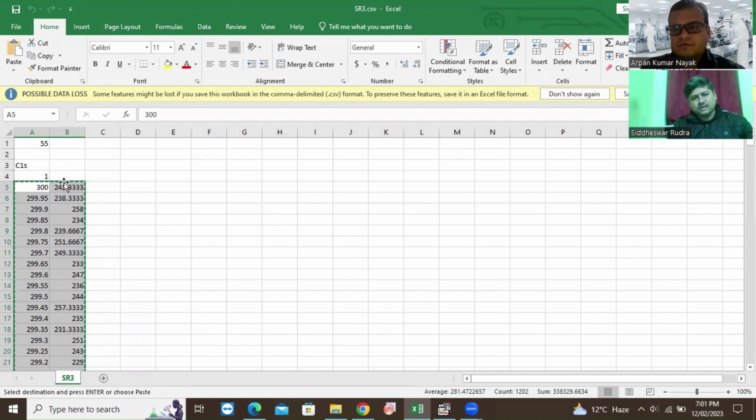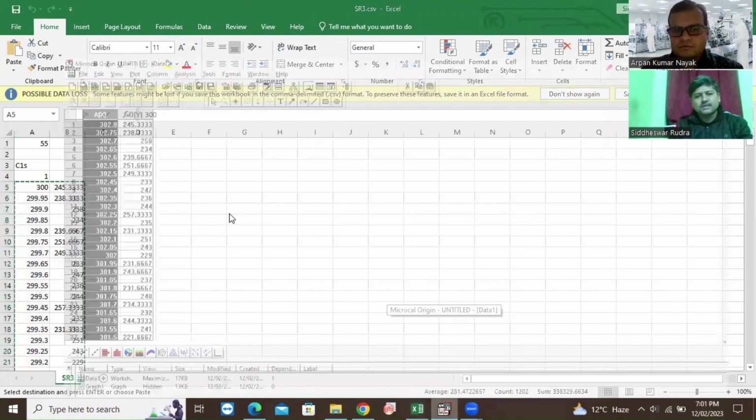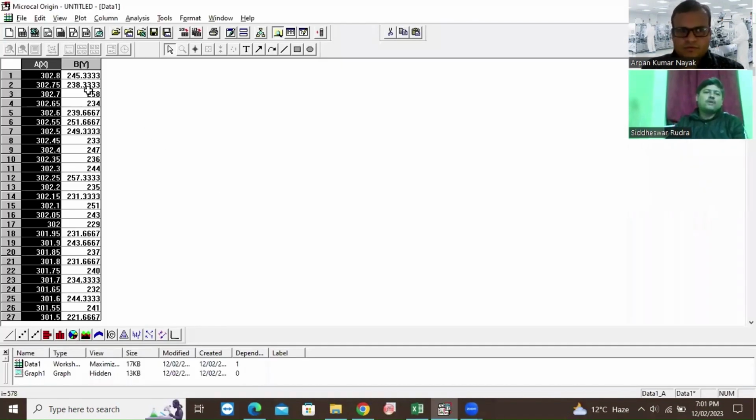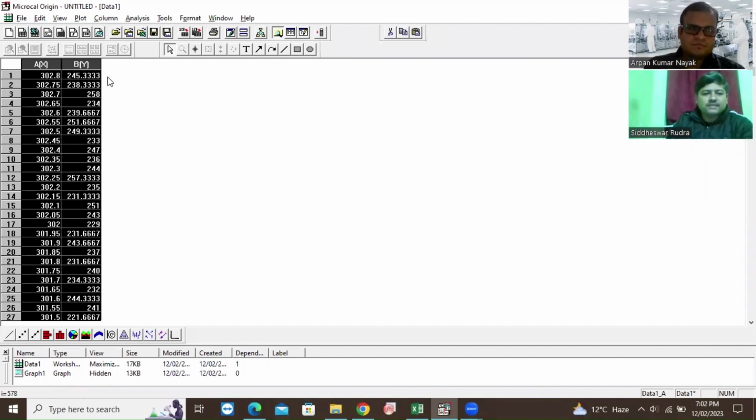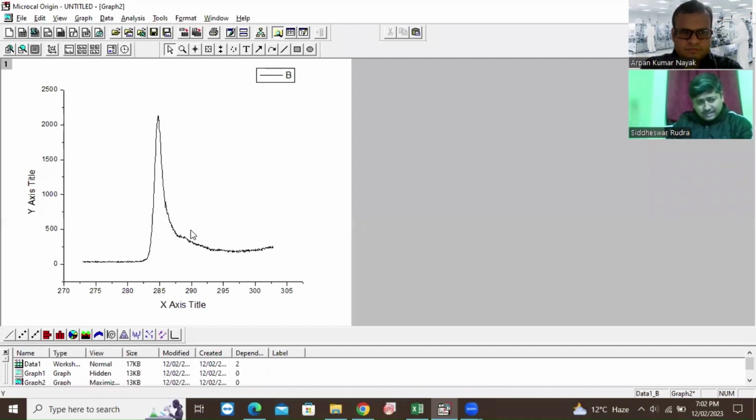This data is high resolution XPS spectra of the carbons. So first I am showing in Origin 6.0. After that I am showing this data in Origin 8.5. First you see in Origin 6.5 how we can plot XPS data which is generated from the machines. So first I paste it here, already I pasted, and you see we can get this type of plot.